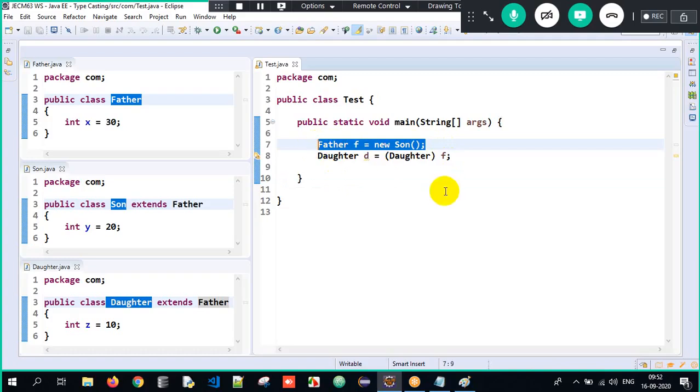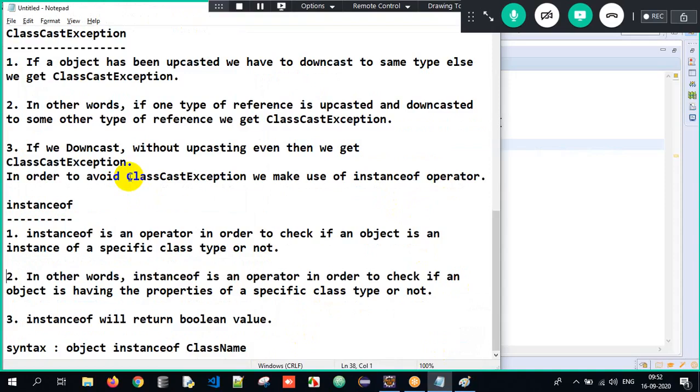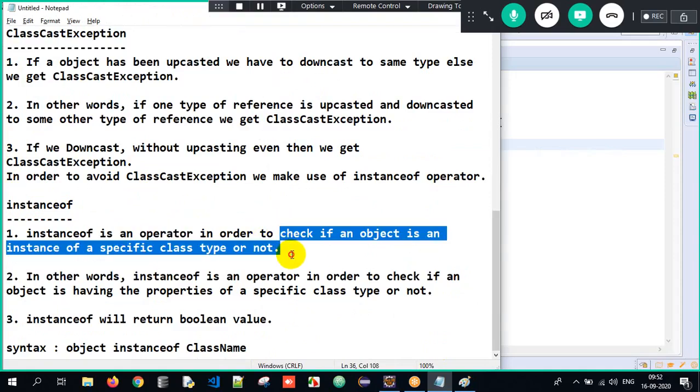So how do we avoid it? We avoid it with the help of instanceof. What is instanceof? It's an operator. What is that operator doing? It is used to check if an object is an instance of a specific class or not, that is, if an object has the properties of a specific class or not.